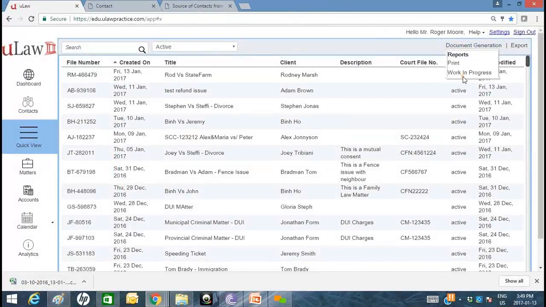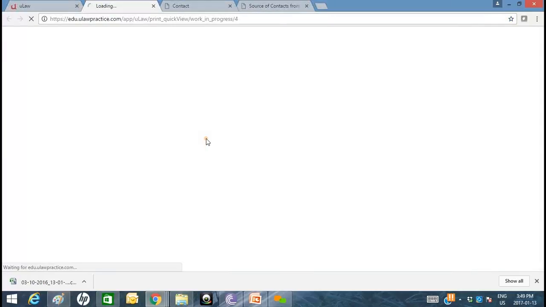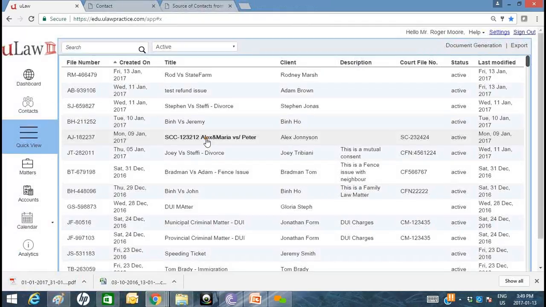And if you at any time wanted to look at the work in progress, so let's say you want to, for this week, I want to look at, maybe I'll do it for the month. I want to look at my work in progress report, and that's available right under our quick view as well. So here's our first document, which allows you to completely export all of the active matters into an Excel sheet for you to look at it offline if you needed to.